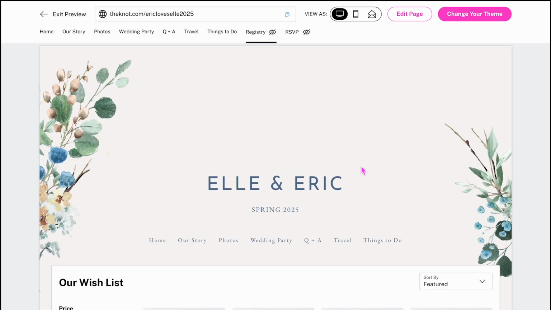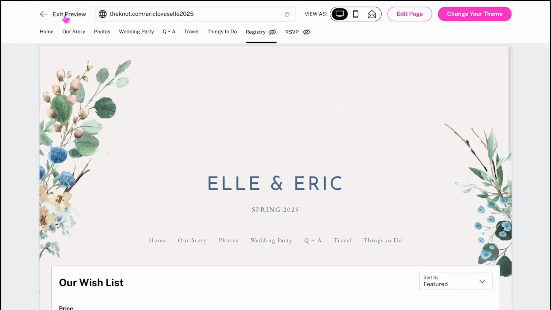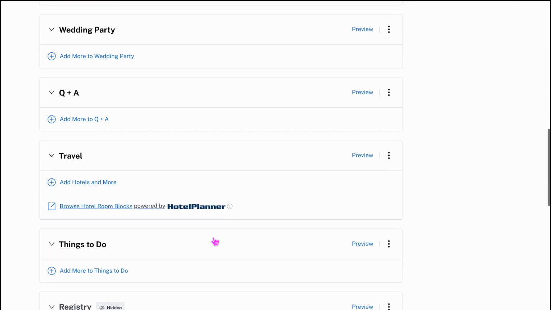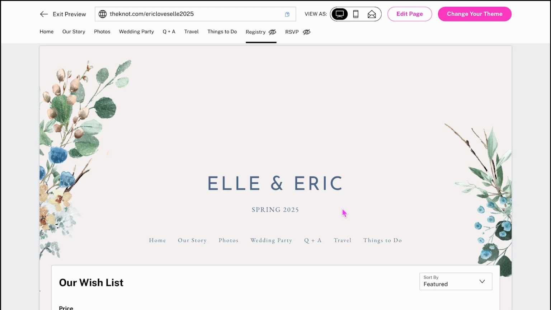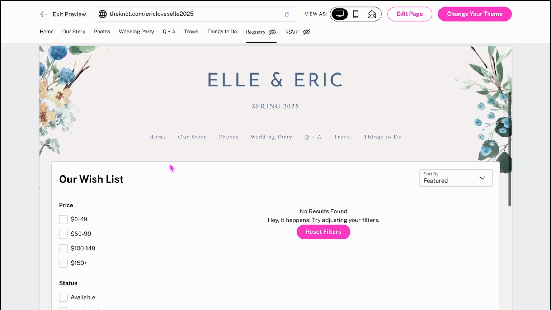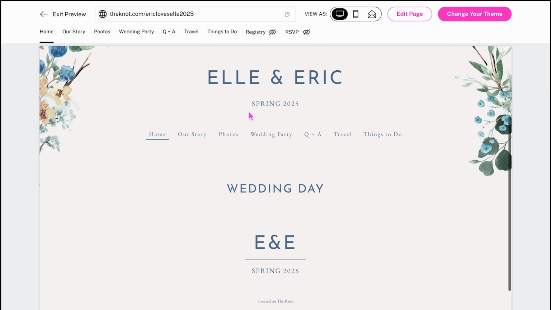So let's go ahead and click Preview. And you can see the registry tab is not showing. I think I need to refresh this page. You can see the tab isn't there. Let's click Preview again. Yeah, I'm going to refresh my page. Let's click on Home. And you can see the registry tab is no longer showing on here.